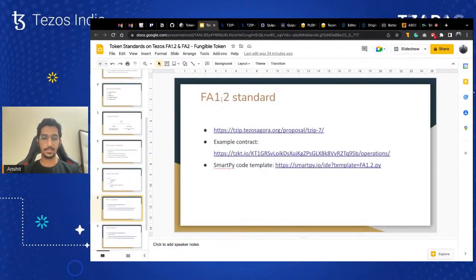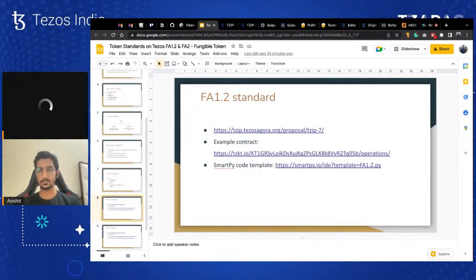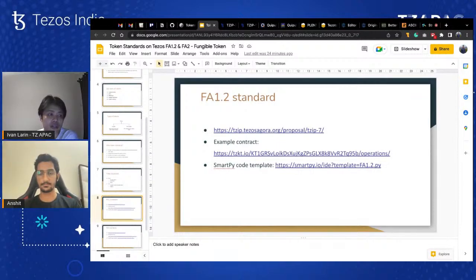Okay. So this was FA1.2. Do you have any other questions? No, that's all of the questions. Actually, one person is asking whether you can provide all the links that you have in your presentation. Yeah, sure. I'll share the presentation and you can view all these links directly from here.